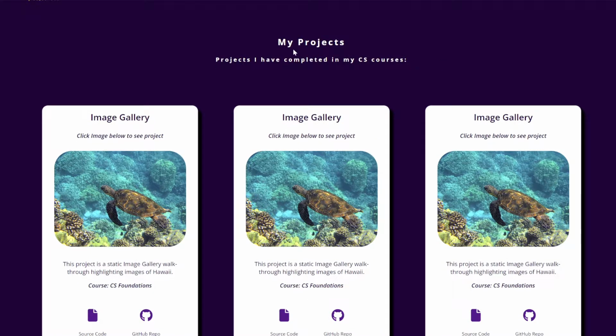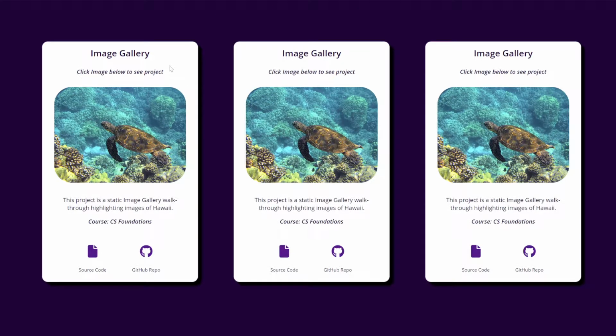On the projects page, we're going to have an introductory header and paragraph, and then a card for each project. It has the title of the project, instructions to click the link to take you to the project itself, the website, a description of the project, the course, a link to the source code, and a link to the GitHub repository for the project. That card then is going to act as one project for each one done for a student.